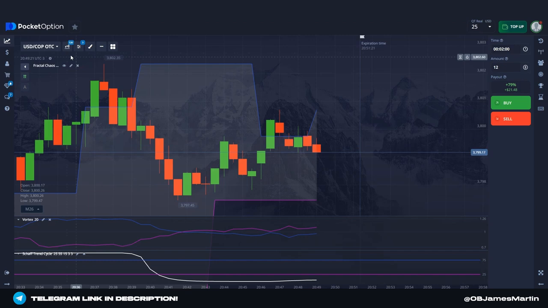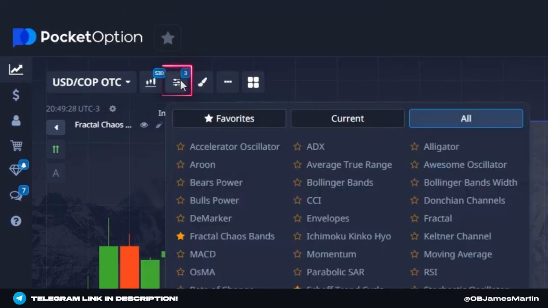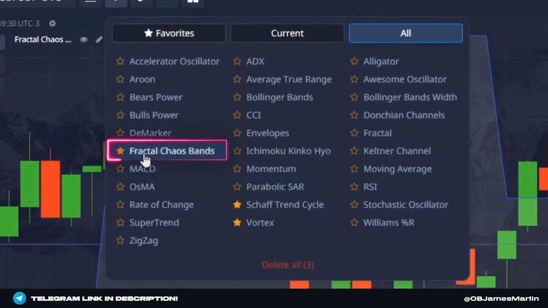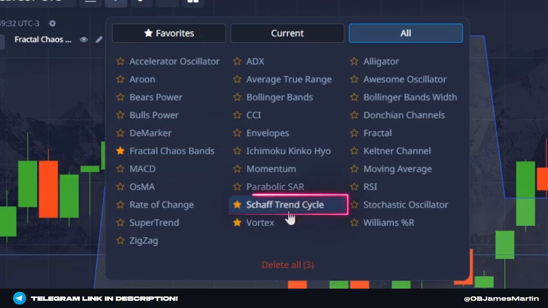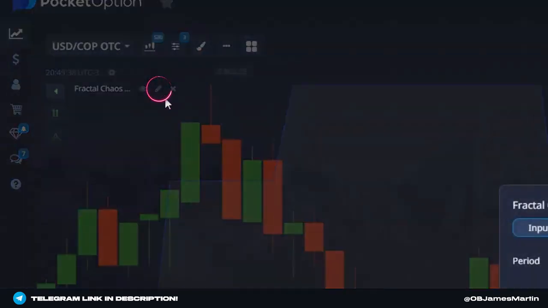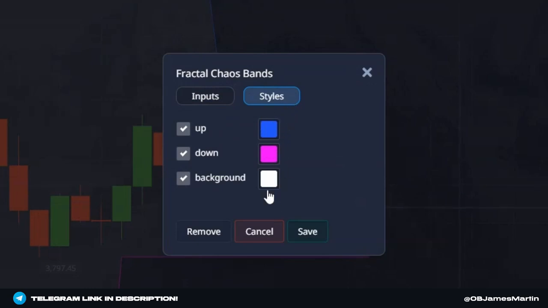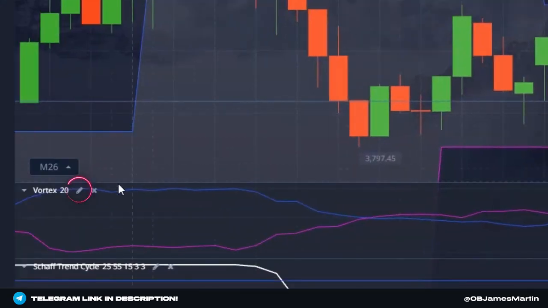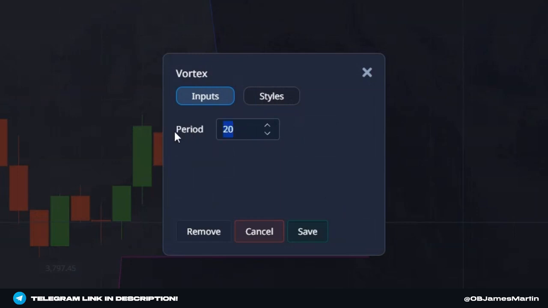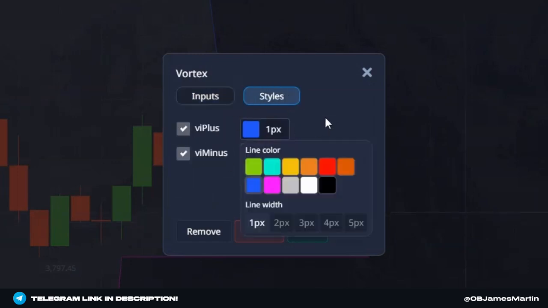Guys, today we're gonna use classic candles, time frame 30 seconds. And the indicators we're gonna use are Fractal Chaos Bands, Schaff Trend Cycle, and Vortex. Let's set up these indicators. First of all, Fractal Chaos Bands, the periods. The style is up to you. I like these colors. Click and save. Vortex, 20 periods, and the style 1, 1. We're not changing this.